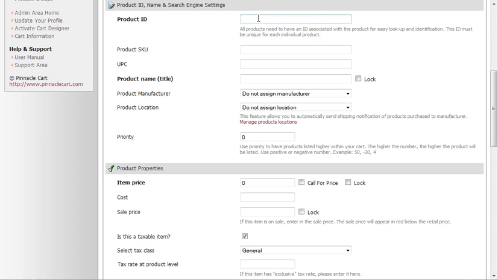So everything needs a product ID. Obviously, you may not have a SKU. That's fine. You can leave it blank. UPC, if you have one, enter it. If you don't, leave it blank. Obviously, the bolded fields, you need to have a product name. And your product manufacturers, obviously, you can fill those in.